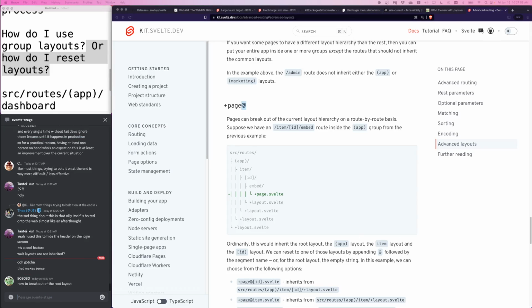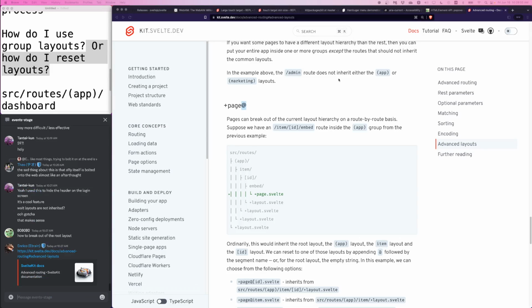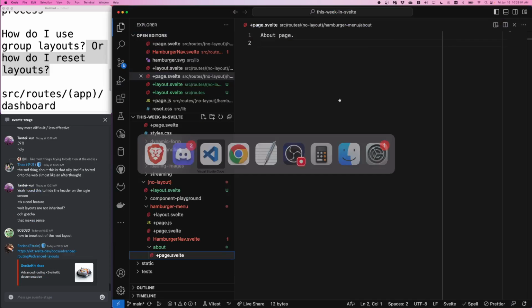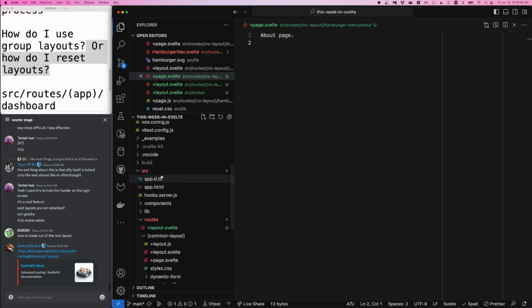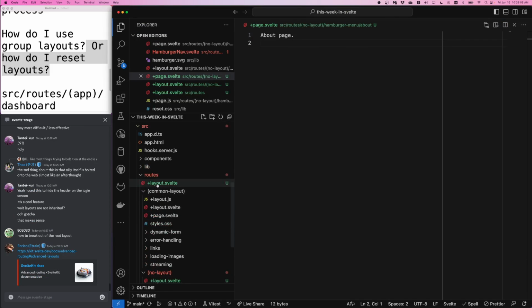How to break out of the root layout? You cannot. So that's why group layouts are a thing. If you have a root layout here, like under source routes plus layout.svelte, everything, almost no matter what, will inherit this. So what I did for my project is I don't have this.